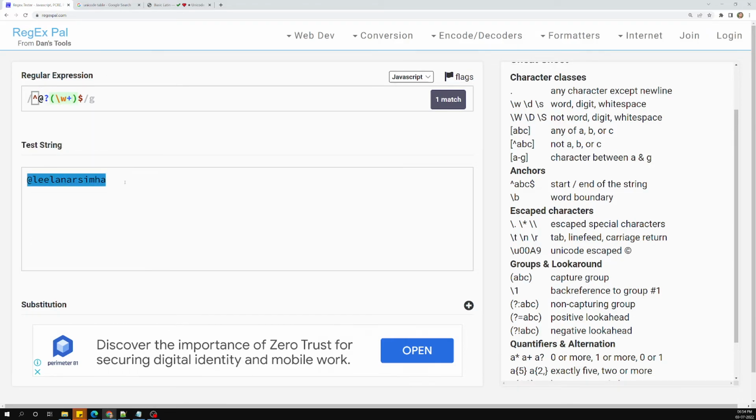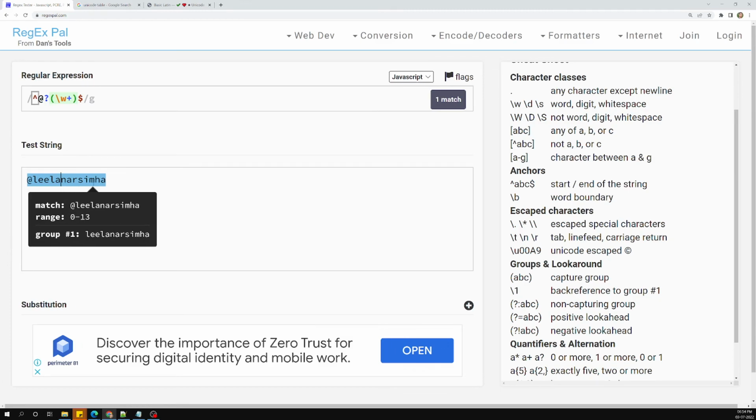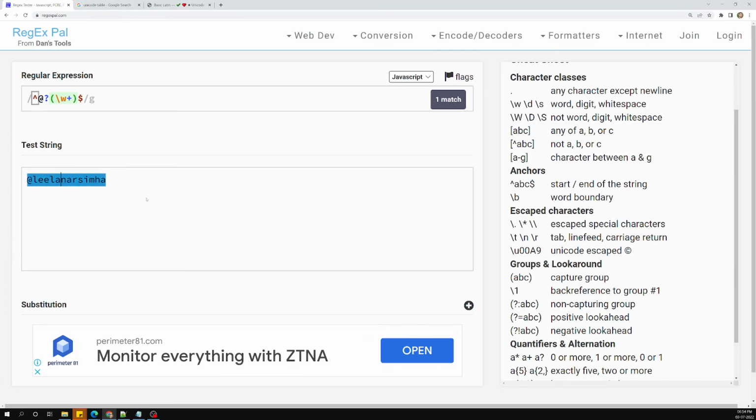So this is about how to handle the Twitter handle, how to write the regular expression for the Twitter handle. Hope you understood this.